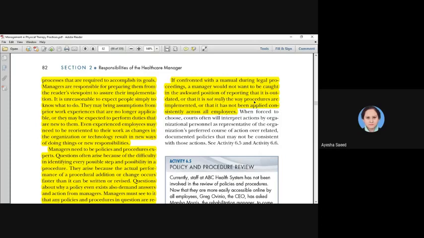When forced to choose, courts often will interpret actions by organizational personnel as representative of the organization's preferred course of action over related documented policies that may not be consistent with those actions. So, if there is a court case, and if the court has to decide, they will be viewing the actions of the personnel as more representative than the policies.